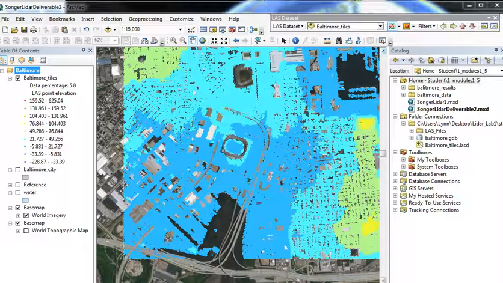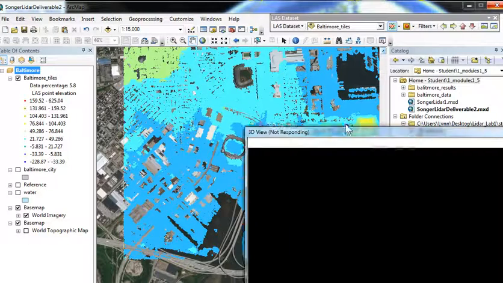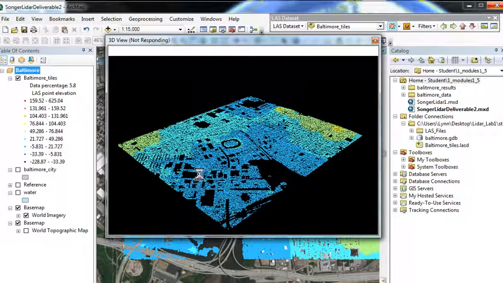So she's going to have you go through some of the different tools with the last data set. Where is the 3D view? So you're going to be able to pull up the 3D viewer. Maybe it's going to take a while, or it may not respond at all. Oh, there it is.